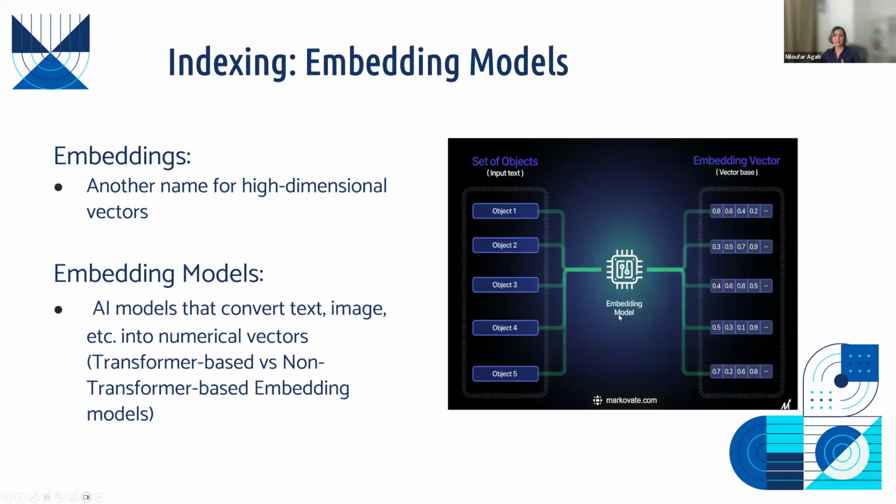The coding is not very complex, because there are platforms and frameworks available, but it is our job to find the right embedding model for our data. And when it comes to classifying embedding models, we can classify them as transformer-based versus non-transformer-based embedding models.